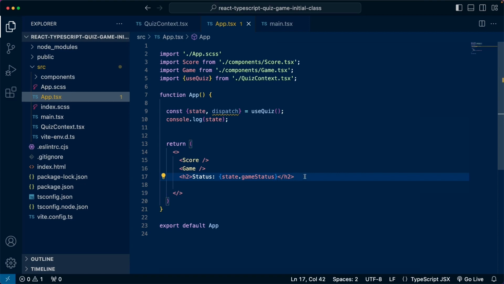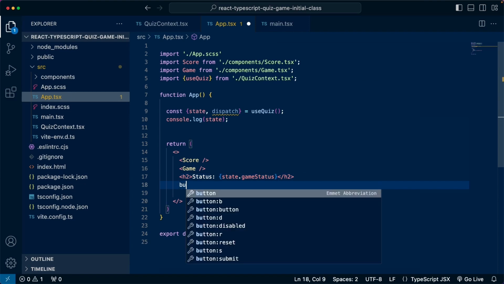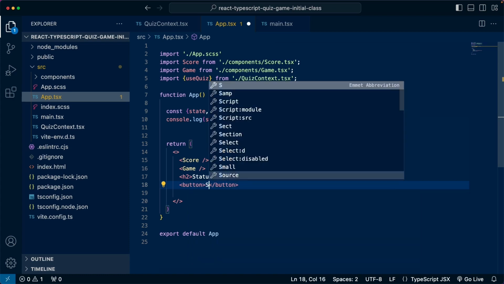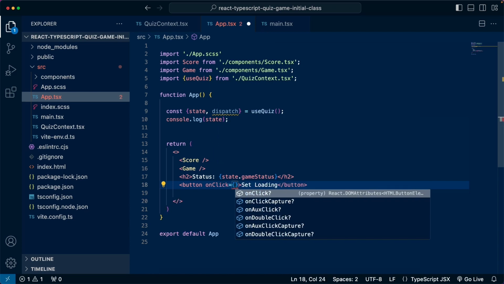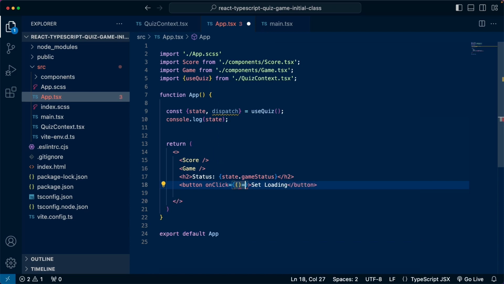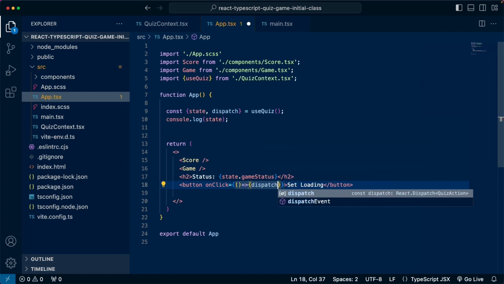So idle. And now let's create a button just to see if we are able to change the state. So I'm going to create a button. Let's add some text inside so we can write Set Loading. And what this is going to do is the following. This is going to have an onClick event. And when we click, we are going to dispatch something. So dispatch, which we are already importing from here.